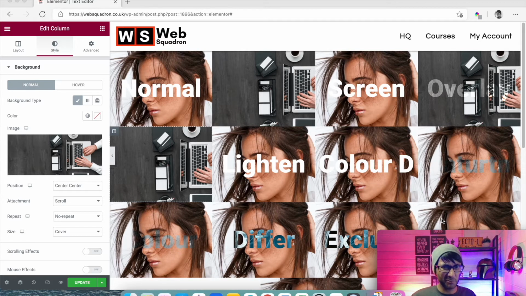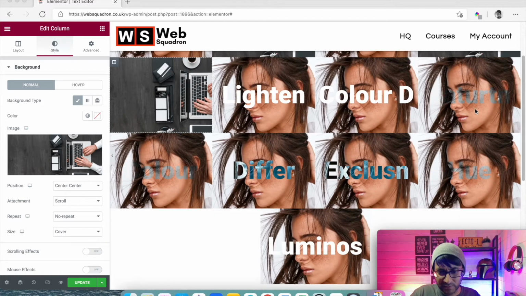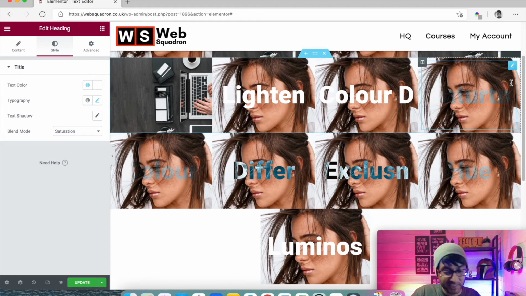So you can kind of see that some work well and some don't. Lighten doesn't look that different from normal. Color dodge doesn't look that different from normal. Now, what is this one again? Saturation and color are very similar in that what they're doing is almost adding this light gray effect, because it's saturating the color out, and the color one as well.